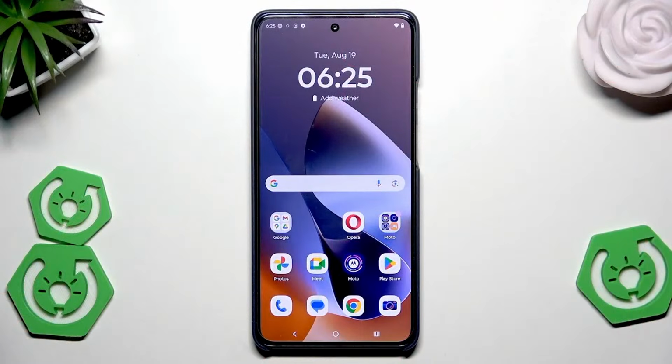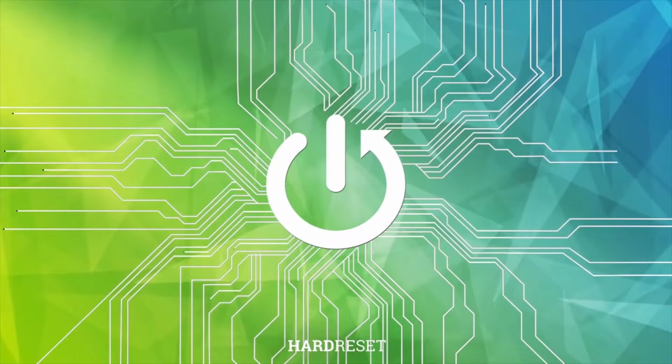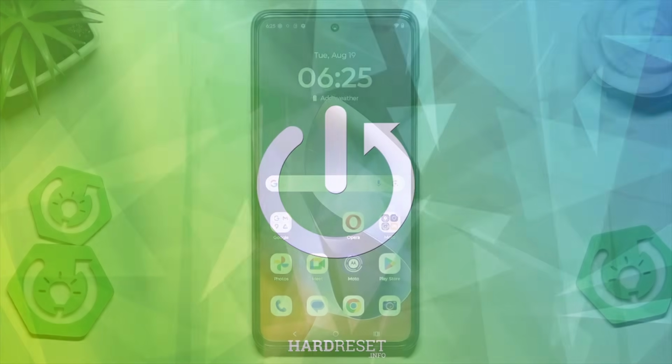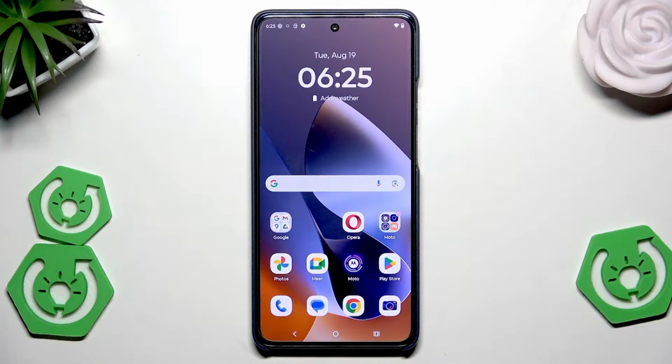Hello, in this video I'm going to show the speed up tricks on Motorola Moto G86 Power. Okay, so I have a few things that I want to show you when it comes to the speed up tricks. Let's begin with the developer options and a few things that we can adjust in them.